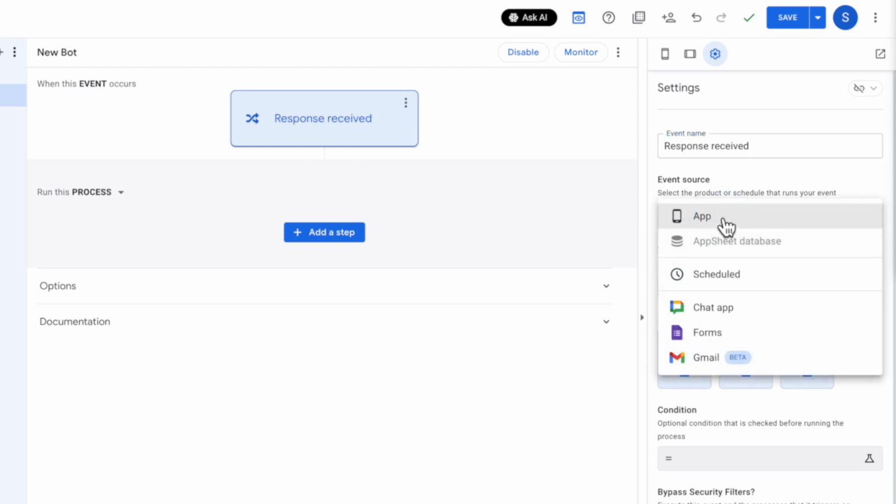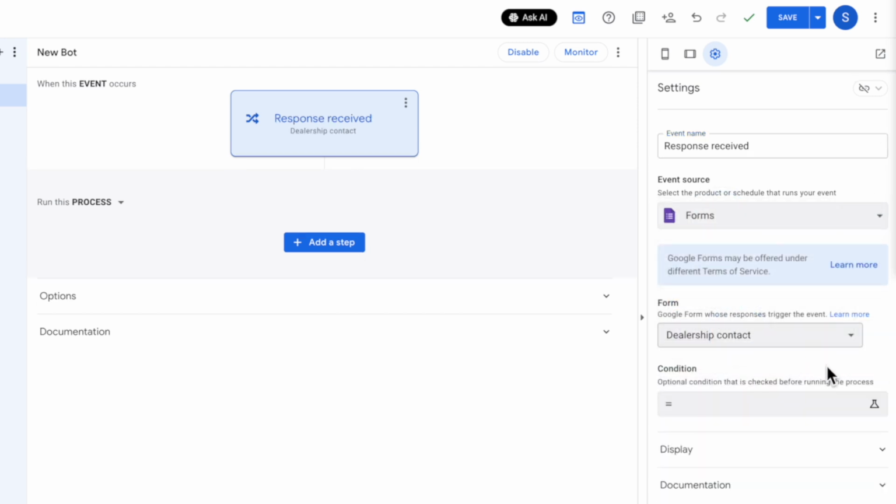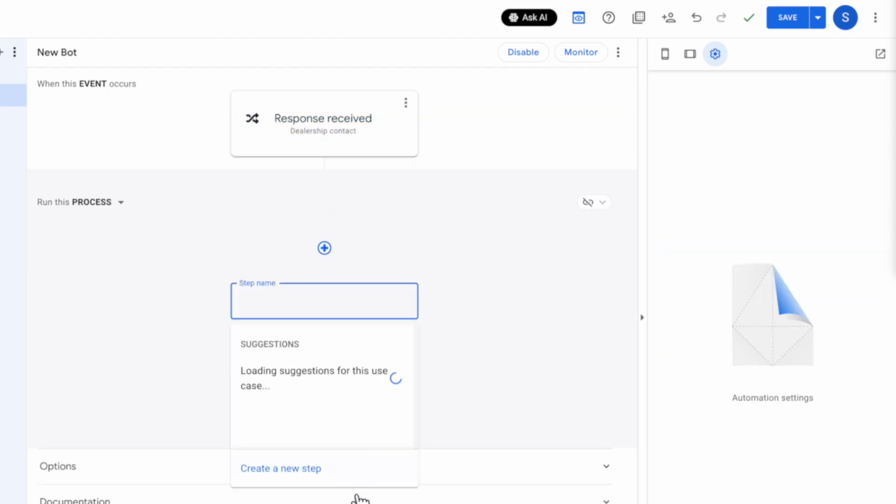And I want the event source to be a form, and the form is going to be that dealership contact form, the one that we just linked. So now this is going to get called whenever we receive a new response. And the next thing I want to do is actually add in a step for what I want to happen in that case. So let's click that.